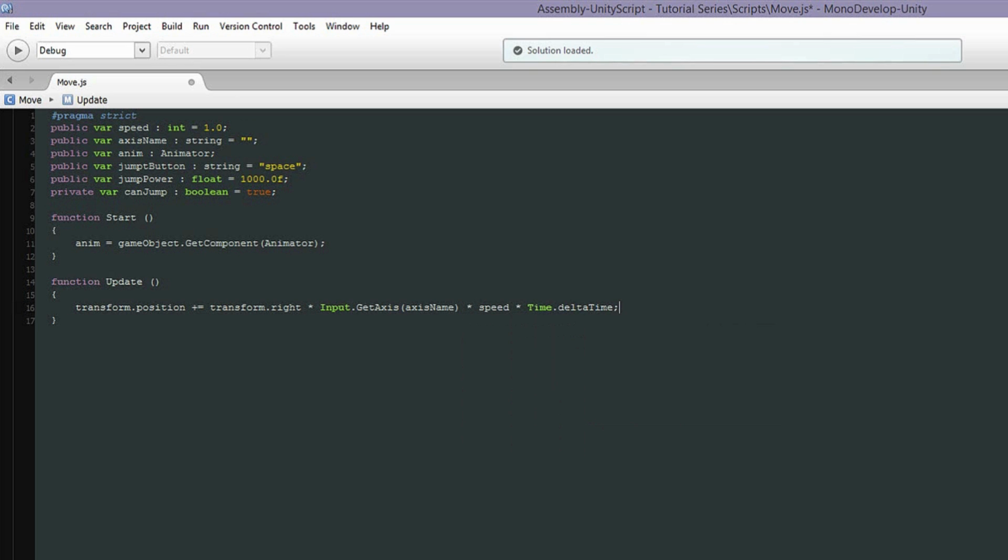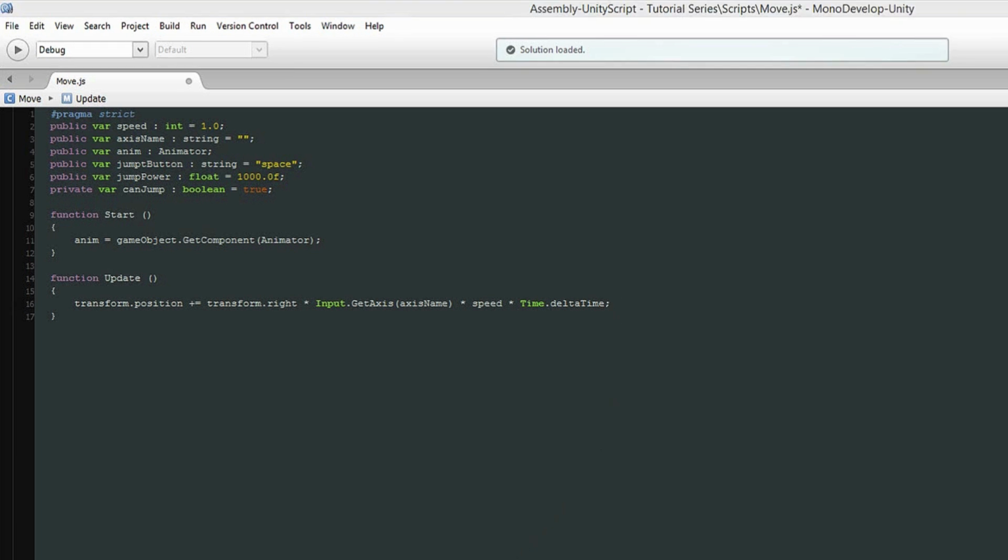Alright, so now our player should move left and right. But we're not going to test it yet since our player can't actually move. In order for it to move and interact with the world in a physics space, you need to have a collider and a rigid body.